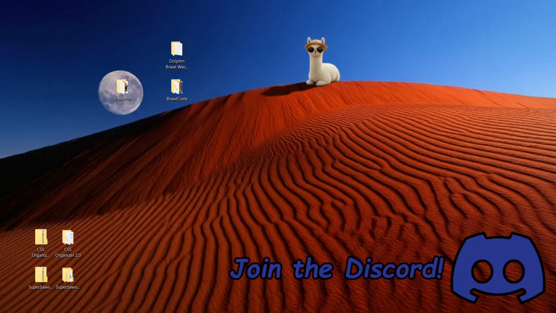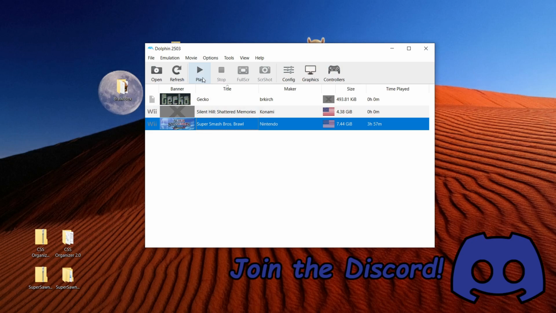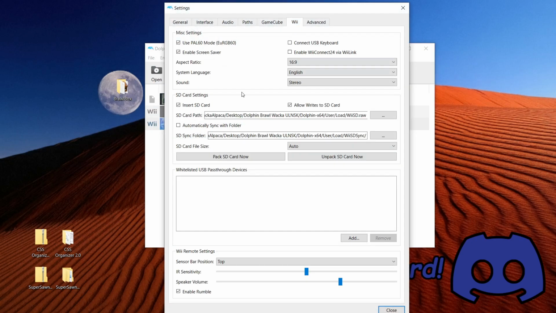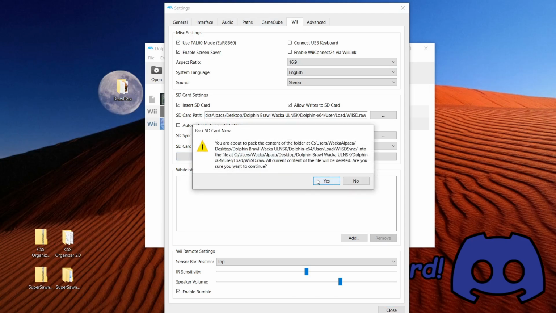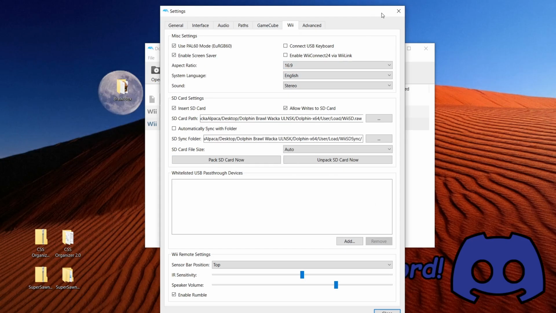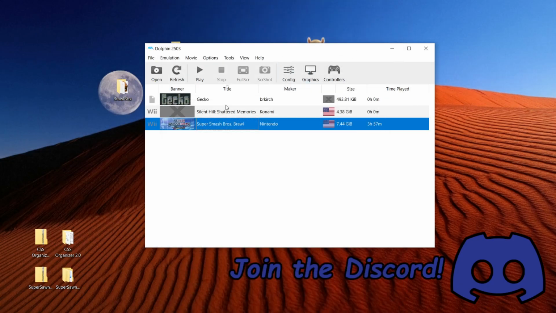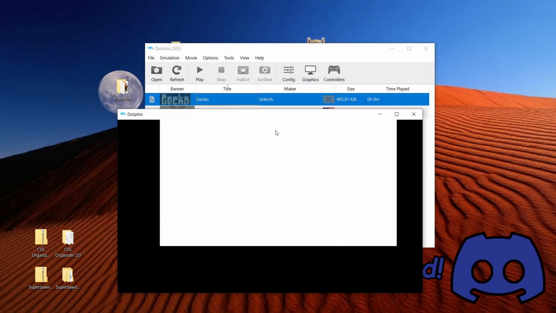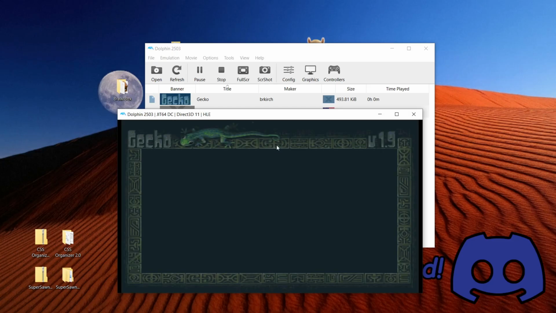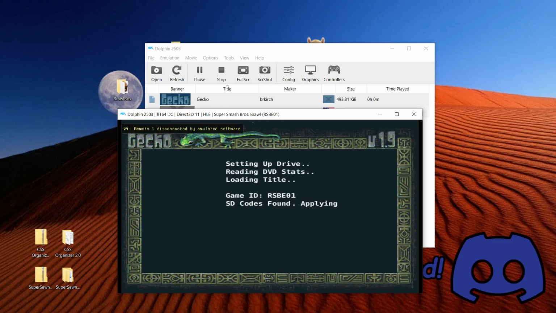Now we can go back to our Dolphin, which we had open. We need to go up to Options, Configuration, over to the Wii tab. We're going to pack the SD card. We added something, but we need to pack it. Now we're going to pop open Gecko, and we are going to test out that file in-game. If everything went well, we should be good to go.